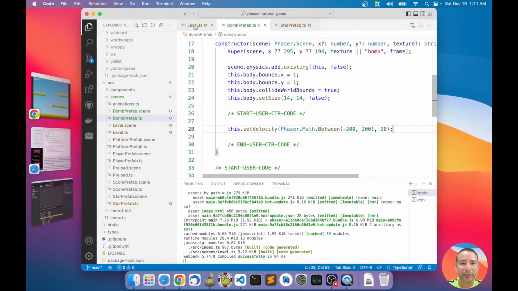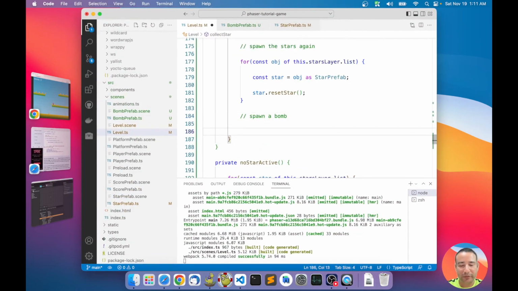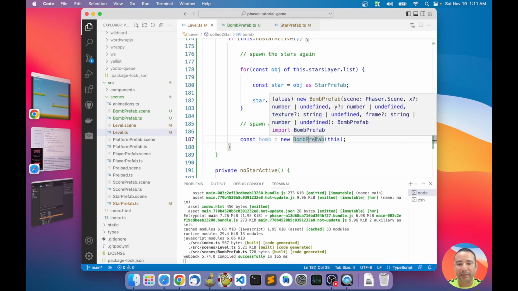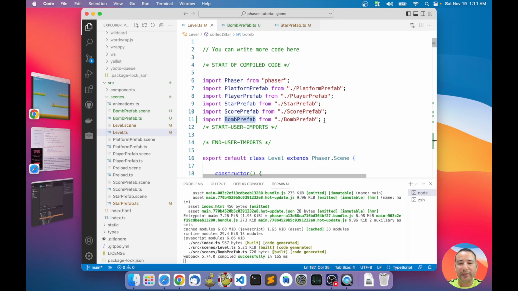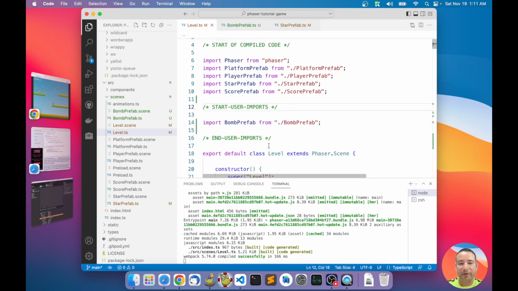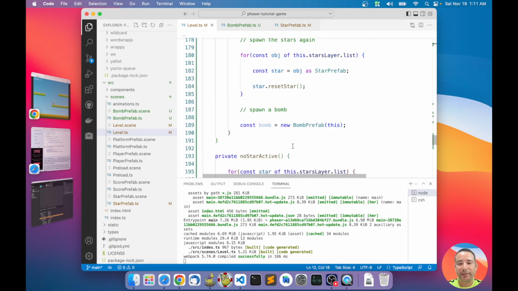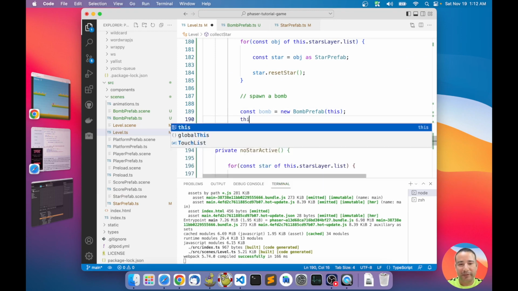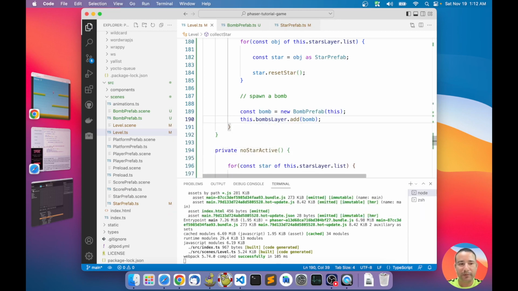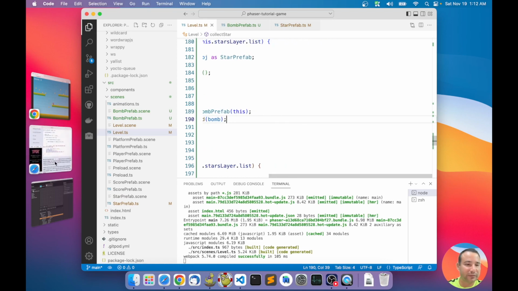So I will here in the level spawn the bomb. I'm going to do this. A bomb, new bomb prefab. This is scene. Look, when I write this bomb prefab, it has to import the prefab. It is generated by Visual Studio Code, not Phaser Editor. So I have to put it here in the user imports. So I will say in the bombs layer, I will add the generated bomb, the new bomb. And I think that's all.